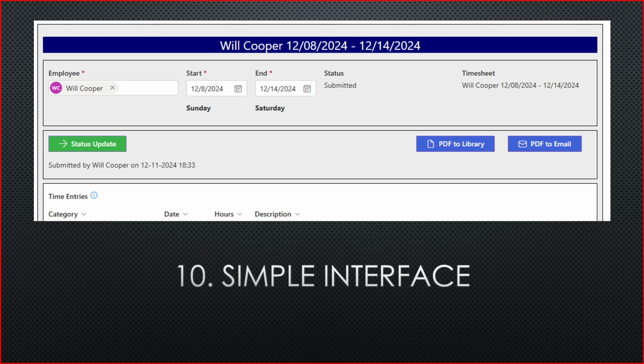And overall, this is very important. We need to have a simple and easy to understand interface. So we want to strike a balance between providing all of that key functionality, but also having a system that's intuitive and very simple to use, so that we're not confusing our users.